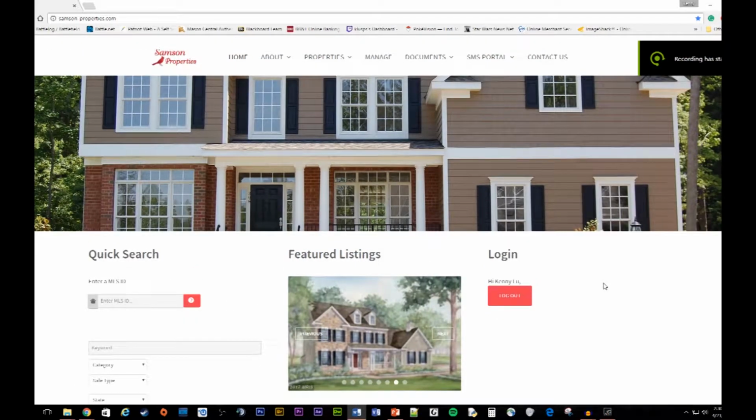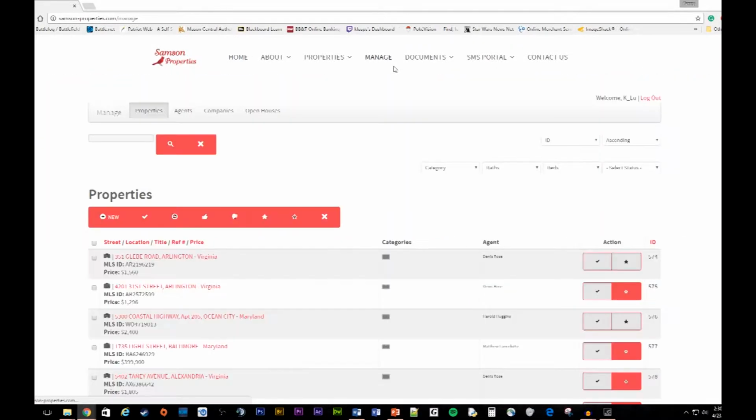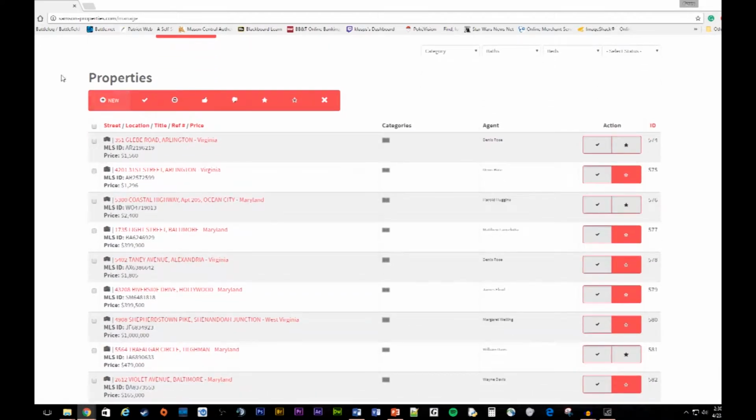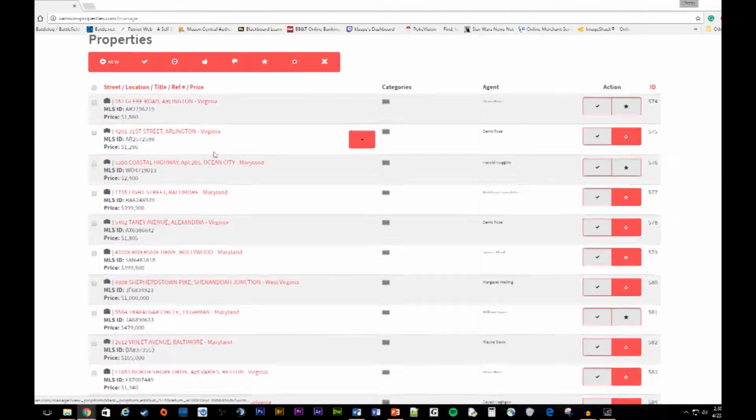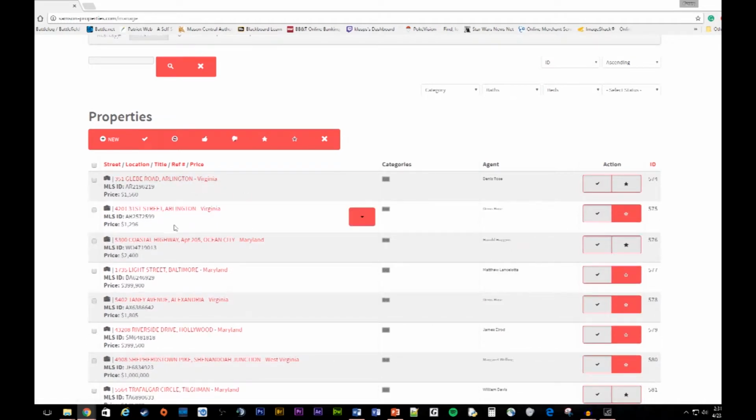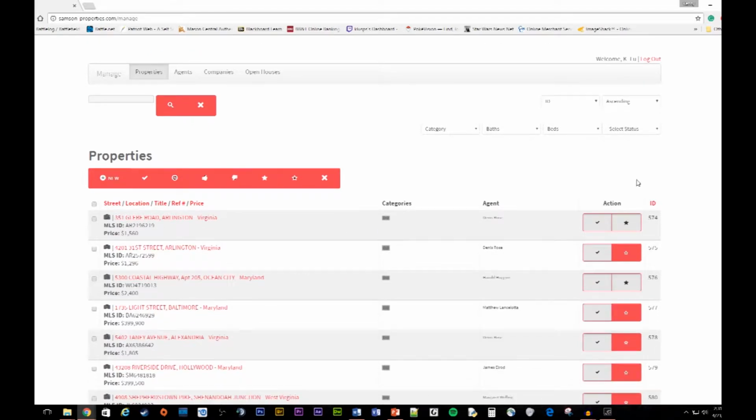So one of the first menu options we're going to be going over is the manage page. If you click here, it's going to take you to this properties list where it shows all the homes that are available. But the difference between this list and the one that we saw in the previous tutorial is this is only available to the admins and the real estate agents.